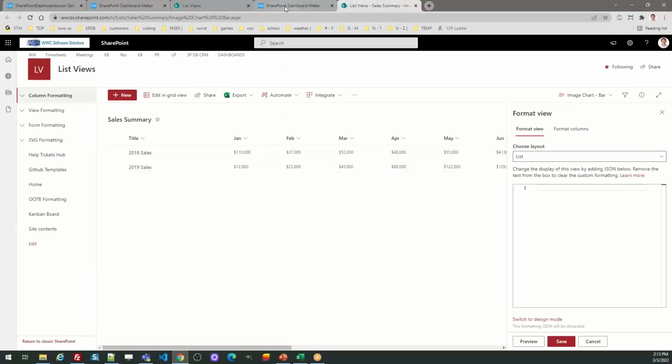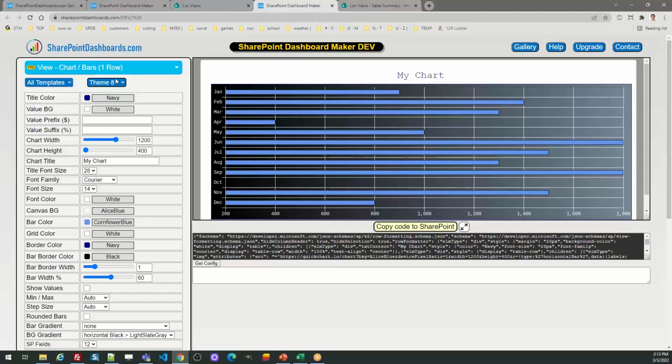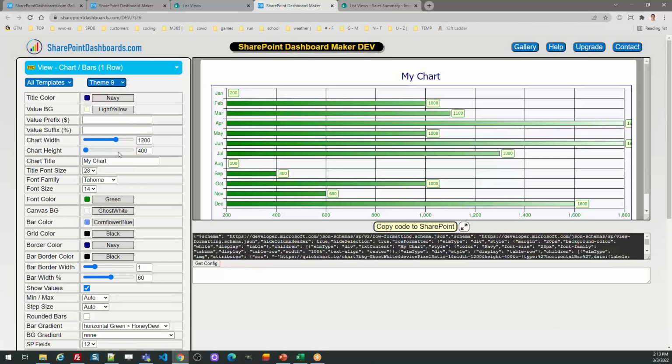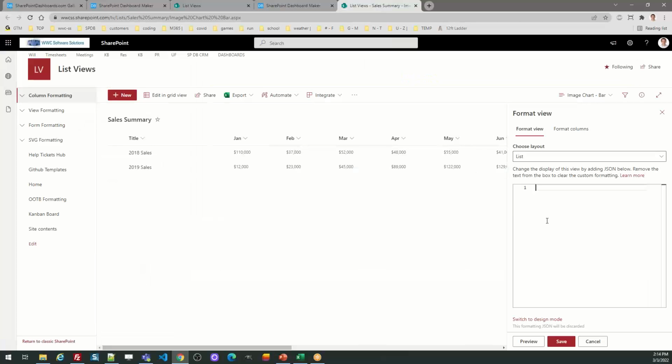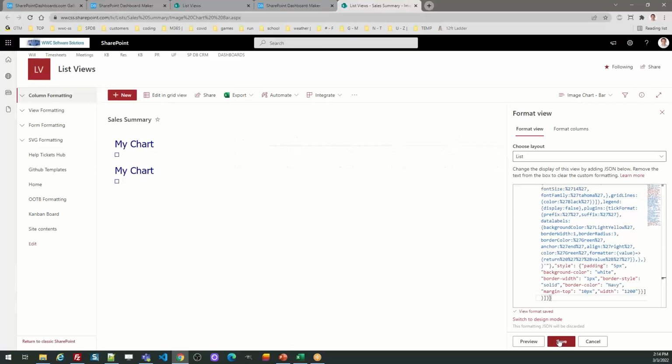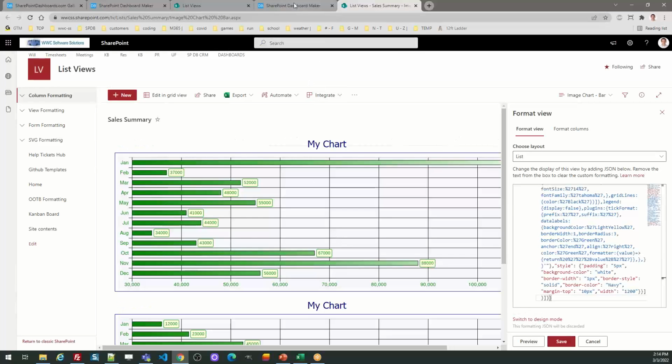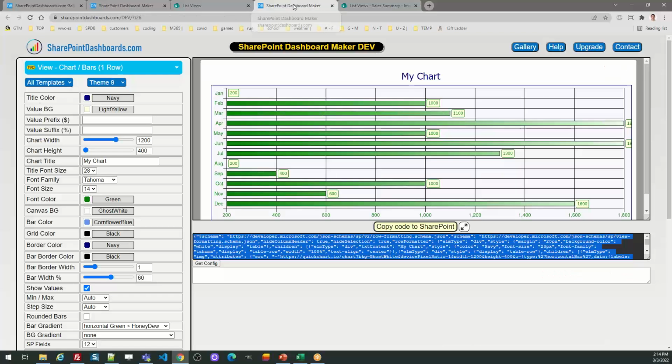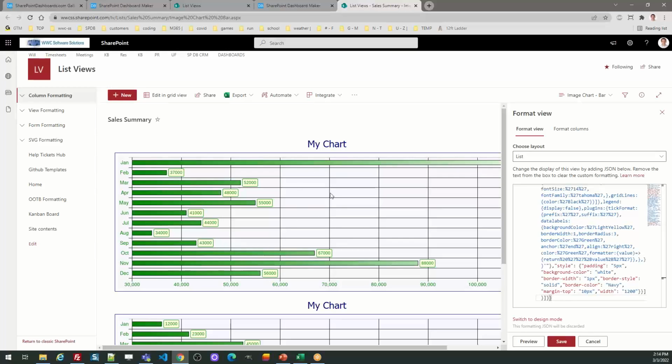And so what I'm going to do is just copy this code over. In fact, I'm going to choose one that looks a little different. Here, let's do that one. And as I mentioned, you'll see this code here. You will never have to modify it in any way. If you can use Control-C and Control-V on your keyboard, you're in good shape, because that's all you have to do. You copy, paste, save. And there's the chart. So you can see it's a 1-to-1. Exactly what I see over here is what goes in and shows up in SharePoint.